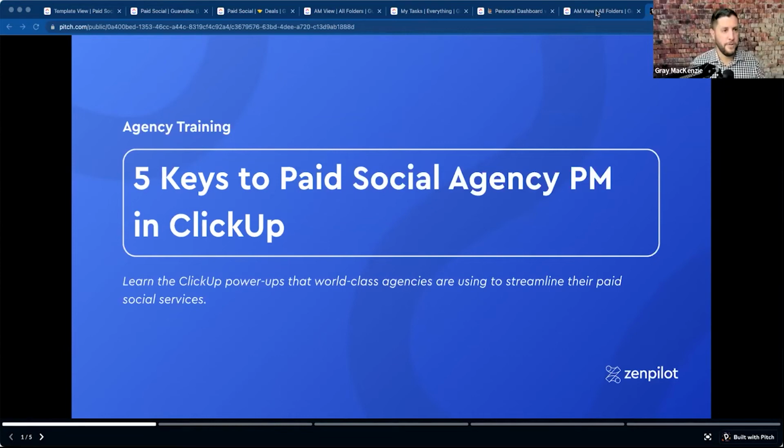Welcome everybody to the 5 keys to paid social agency project management inside ClickUp. We're super excited to have you here, and we are going to be pretty active as we run through this. Jeff and I have a lot to try to get through and share with you based on our experience working with hundreds and hundreds of agencies to streamline their ops inside ClickUp. So we want to teach as much as we can here as we're rocking and rolling.